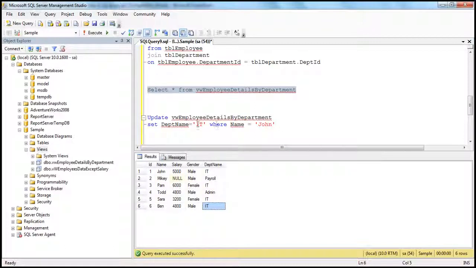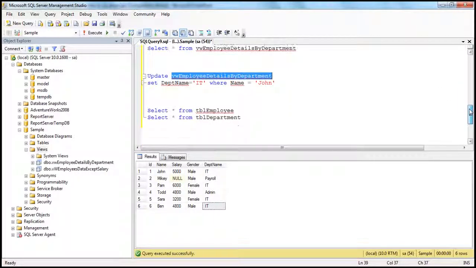No matter whether your view is based on a single base table or multiple base tables, when you update the view, it's going to update the underlying base tables. Why? Because the view itself doesn't store any data by default. We can change that default behavior using materialized views, which we'll be talking about in a later session, but by default a view doesn't really store any data. So when you issue a select, insert, update, or delete statement, these statements are executed against the underlying base tables. So when you updated this view, it is behind the scenes updating the underlying base tables, TBL employee and TBL department. So let's select data from those tables and see what's actually happening.